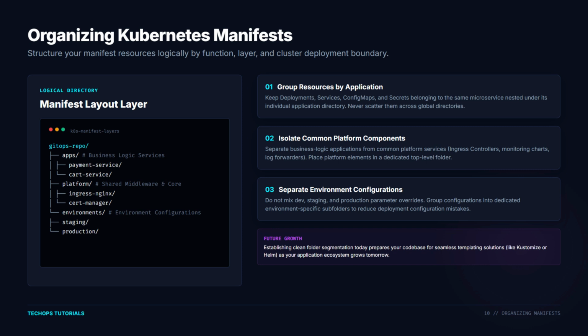Once you have chosen a repository strategy, the next step is organizing your Kubernetes manifests. A good practice is to group resources by application. For example, keep the deployment, service, config map, and other resources for the same application in one directory. This makes them easier to find and manage. Next, keep the shared platform components separate from your applications. Resources like ingress controller, cert manager, or monitoring components should have their own dedicated folders.